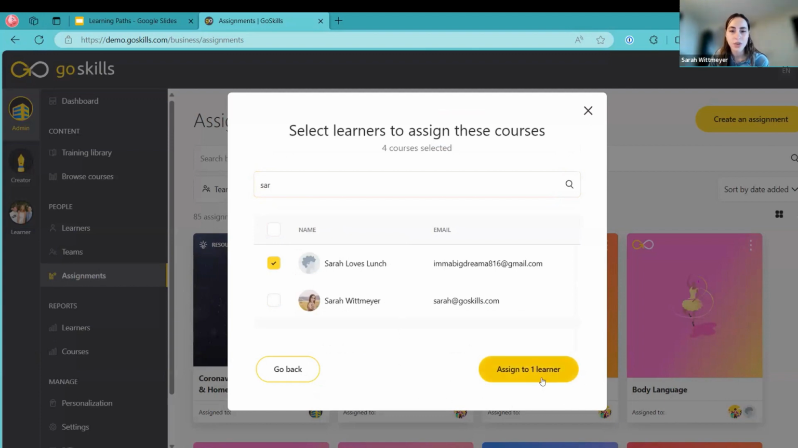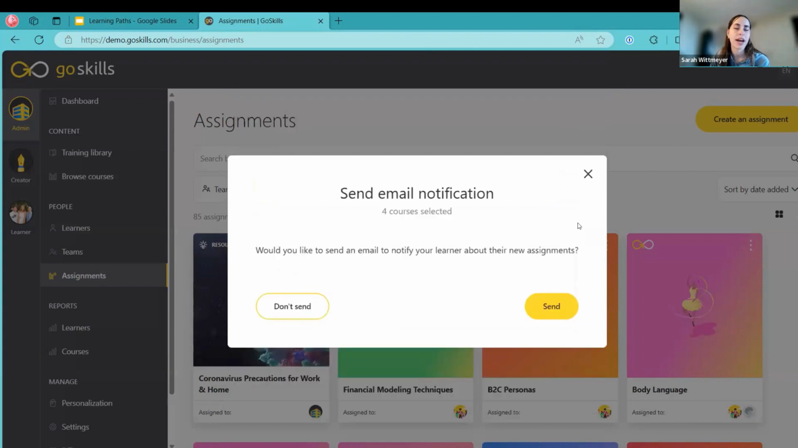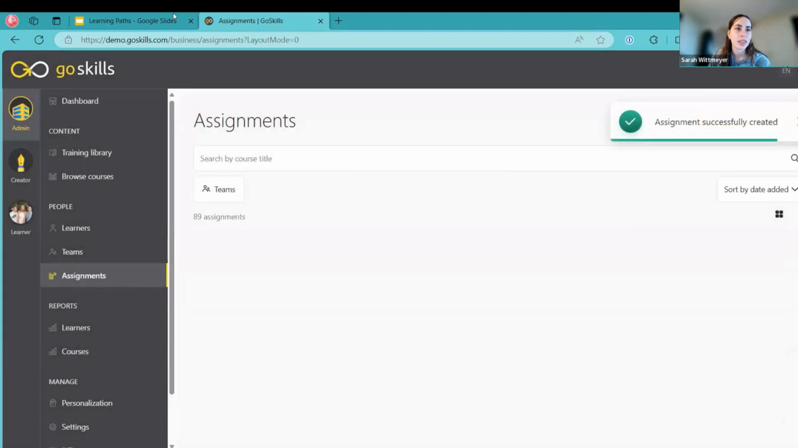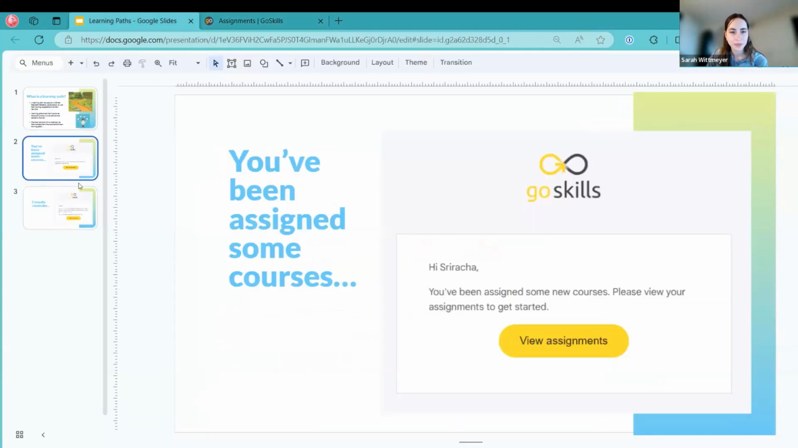And then when I select assign to one learner, a window is going to pop up here that asks if you'd like to send them an email notification. If you do want to send it to them, you're going to hit send. If you don't, that's okay. Just go ahead and select don't send. They're still going to receive those courses on their dashboard. But whenever we select send, they're going to receive an email that looks like the following here.